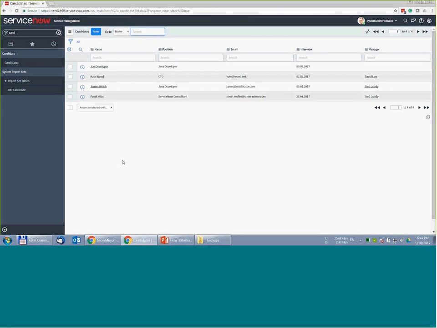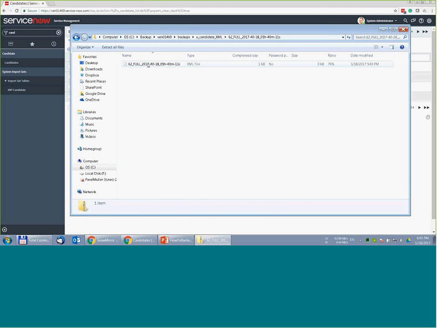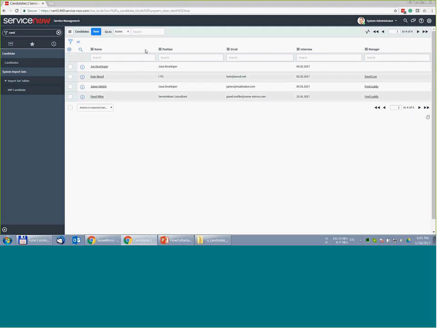And imagine that someone has made these data corruptions back in November and ServiceNow doesn't have the data anymore. So you have to find out the backup and restore it. So you go into the files, for example, the XML first. You take the XML and you use the feature of ServiceNow, which is called import XML.